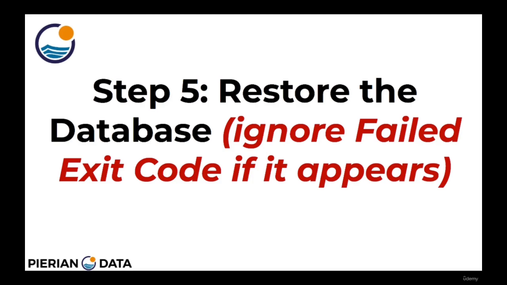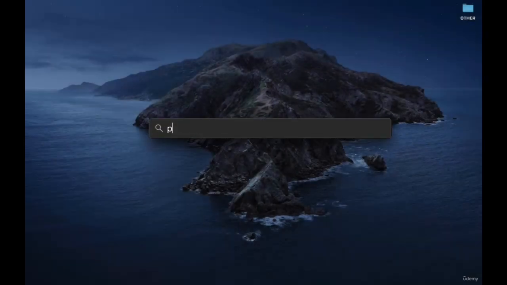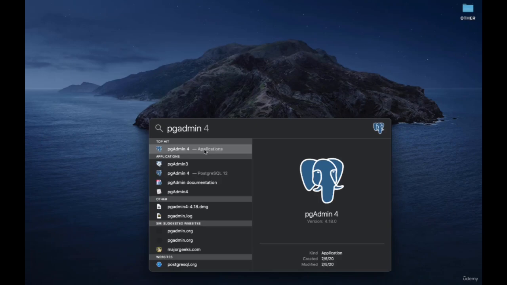So we'll go ahead and try our best to show you how to ignore that exit code. But again, if you get a failed exit code 1, you can safely ignore that exit code. In order to restore the database, we'll need to start up pgadmin. So let's do that. To start up pgadmin, all you need to do is search for pgadmin, and it should autocomplete with pgadmin 4 underneath your applications. Go ahead and open that.